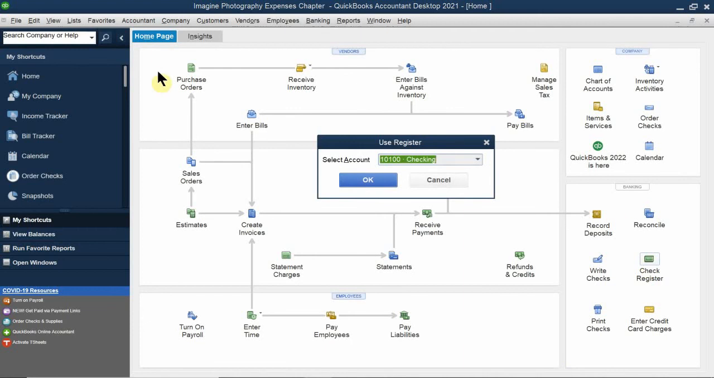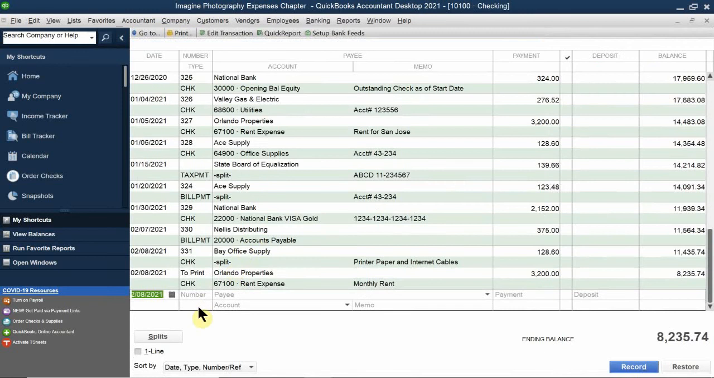If I go to my check register, making sure I'm in my checking account, I click OK. It's going to show up that I paid Orlando Properties, same day, with a to be printed check. And here it took out the money, so now I am down to $8,200. So again, by entering any transaction, whether using the register or the write checks function, it's going to update the account because we selected that we're using the checking account to pay for this rent. Any questions there? No. Okay.